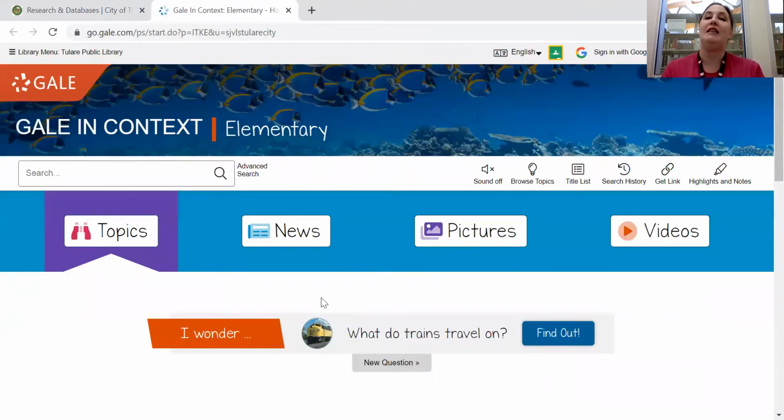Now, because I'm in the library using my laptop in the library, I don't need a library card to log on. But if you are logging on from school or from home, you will need to get a library card. It's going to ask you for your library card number before you log on. So make sure you have a library card before you get onto the online resource or database.